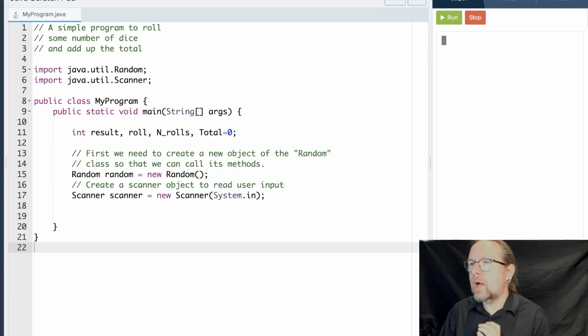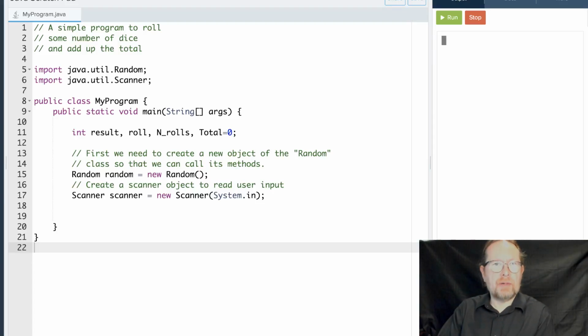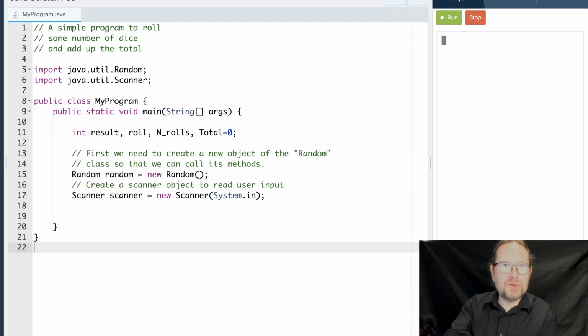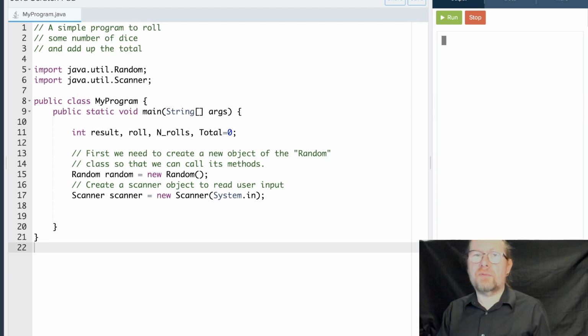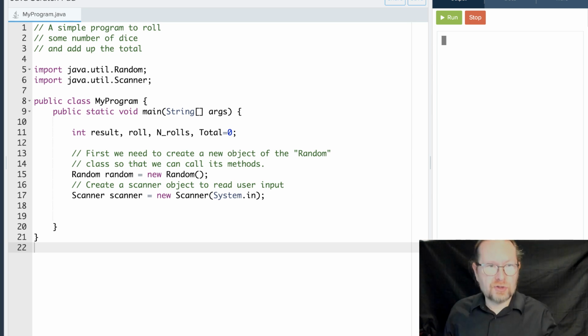All right, so I want to do a couple of programs where we do something with random numbers. The simplest thing we can do is just simulate rolling dice. Regular old six-sided dice, not fancy Dungeons and Dragons dice. I'll make you guys do that one.